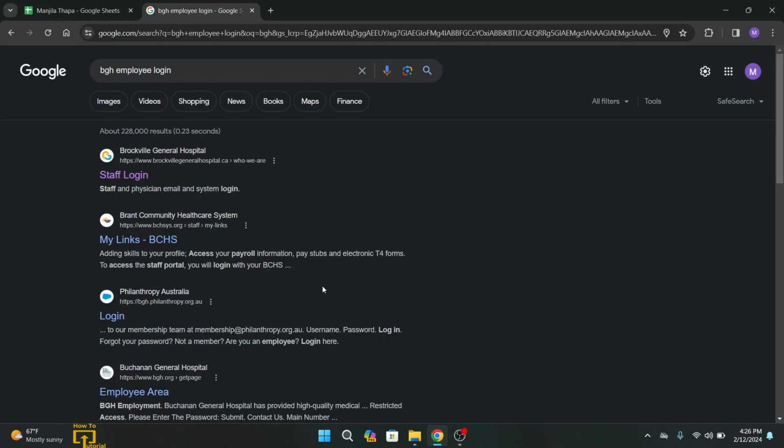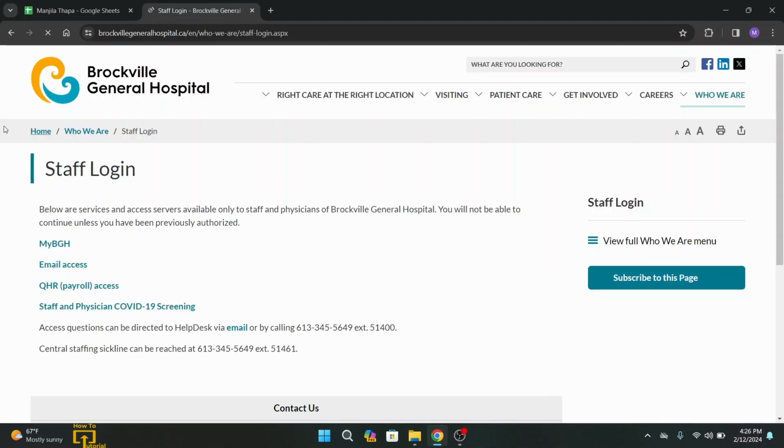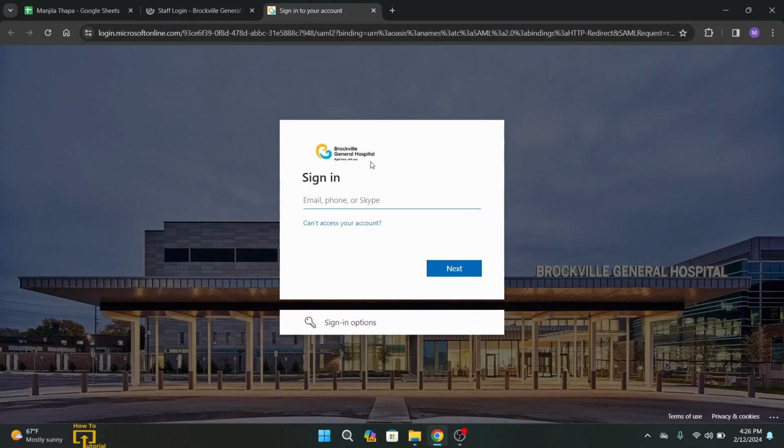Now from your interface click on the first link, that is staff login. Then you will be taken to this page. Now to log into your account, on your left hand side click on my BGH. You will be taken to sign in page.